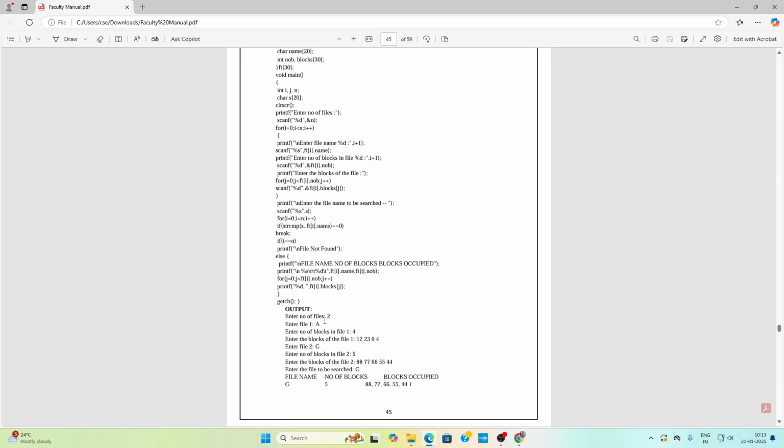See here the output. Enter number of files is 2, enter file 1 name A, and number of blocks in the file is 4. Enter the blocks of the file, that is 4 blocks: 12, 23, 9, 4, because we have given 4 only. The next file is G. Here we are using 5 blocks, so 5 blocks will be represented here. Enter the file to be searched, we have to search the file G. So here the file name is G, the number of blocks we have represented is 5. Then the blocks occupied by the file we have allocated are 88, 77, 65, 66, 55, 44. Then another one will be there.